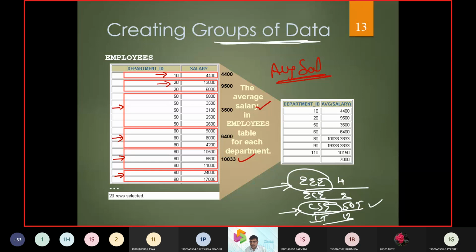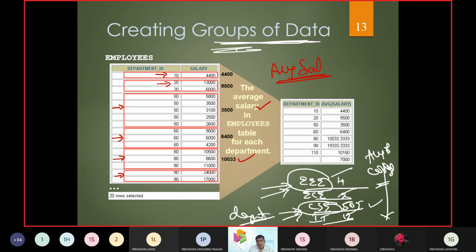But if I'm going to take an average of all the departments, then I get an average of the college, for the entire college. But if I take only the EEE department or only the CSC department, then I get the average for only that specific department. In the same way, when we work with groups, it is going to bifurcate the things by department. 10 is a department, 50 is a department, 80 is a department. For every department, it is going to identify the values and take them up.